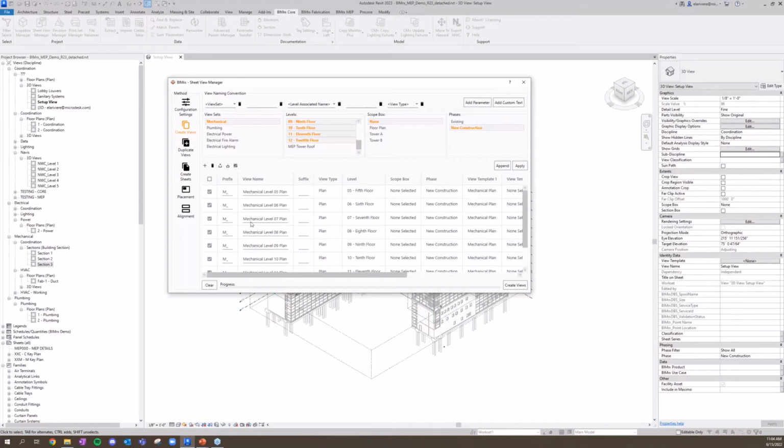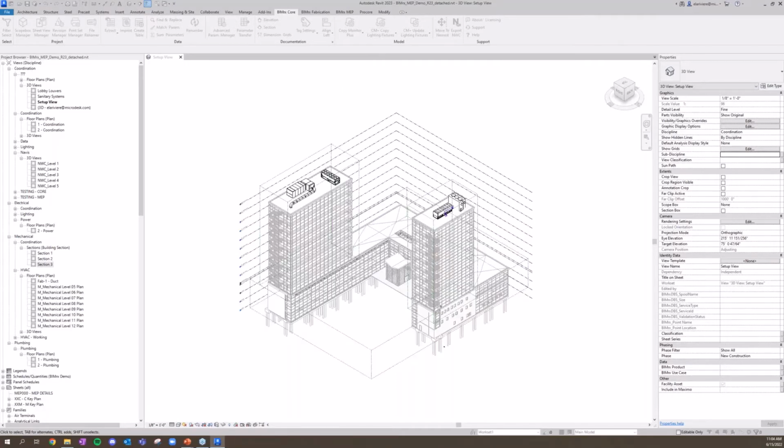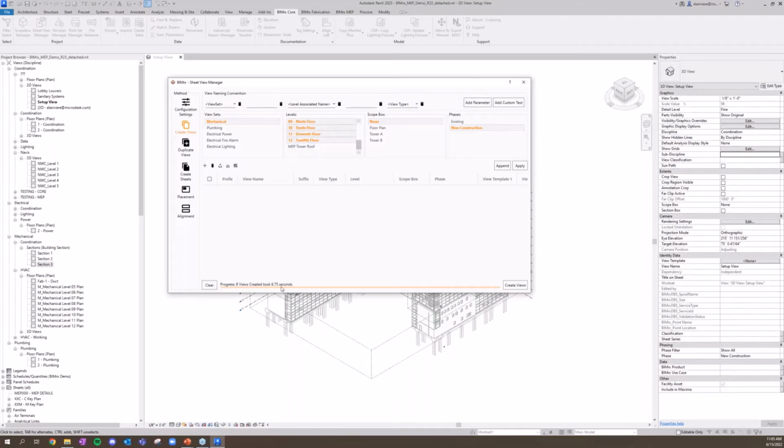And as I walk through here, all I'm doing is selecting a trade, some levels, clicking Create Views, and we're going to see that it generates all 12 levels, 5 to 12 views for that mechanical set, in just a few seconds. And there we go, 6.75 seconds to be exact.